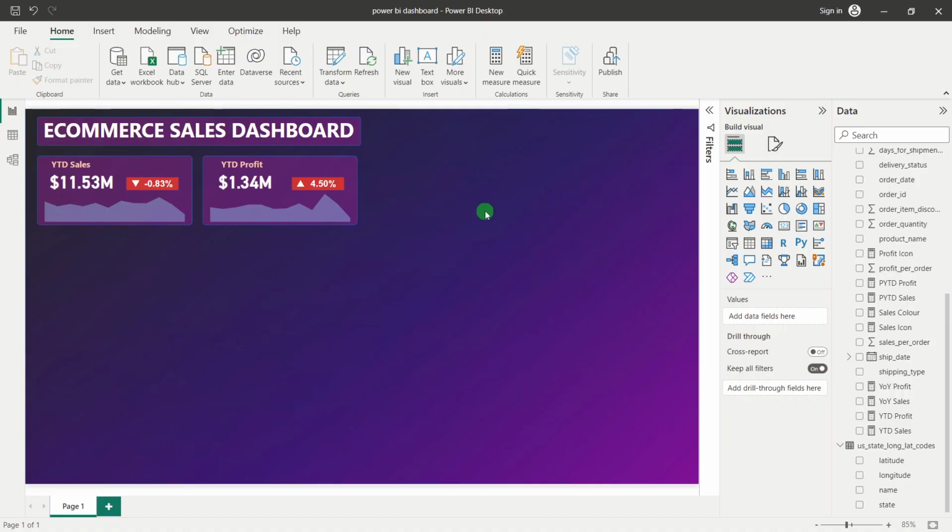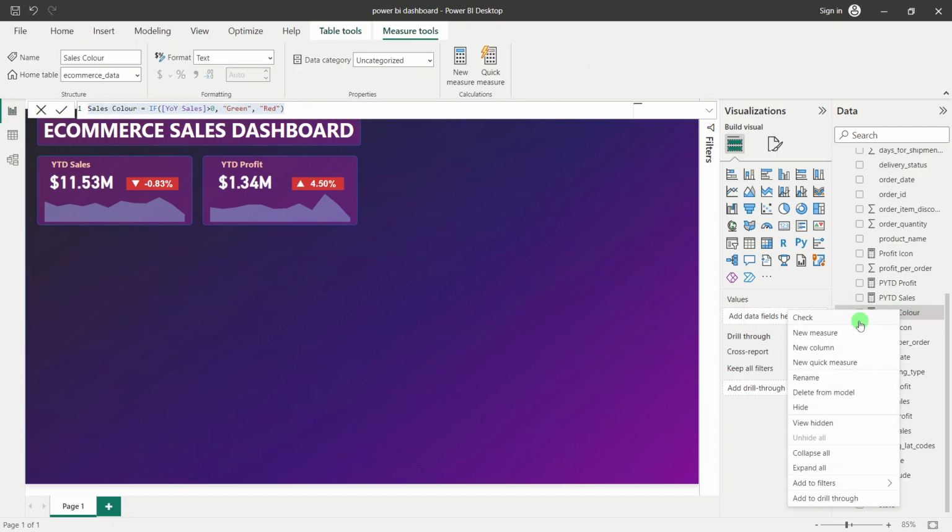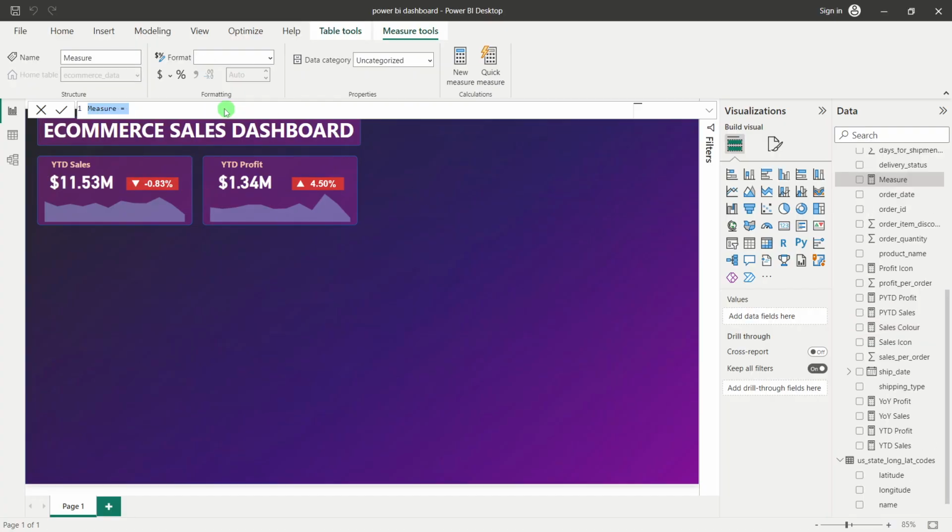For that, again, we have to write one more calculation, that is sales color. We will copy the sales color, and I will write a new measure for profit color. Just paste it over here, and here will be profit color. So this is for profit, and instead of sales, we will name it as profit over here. And I will just hit OK.